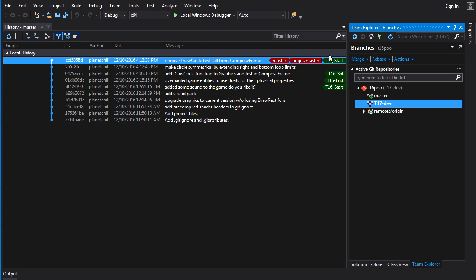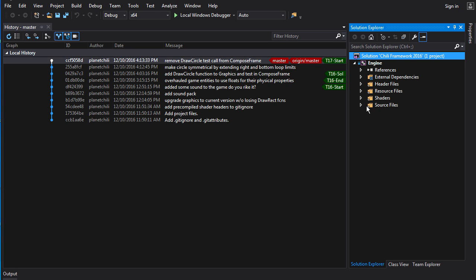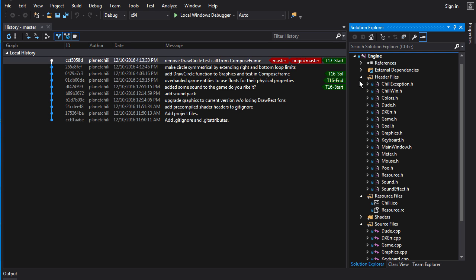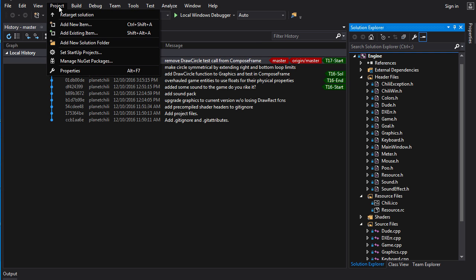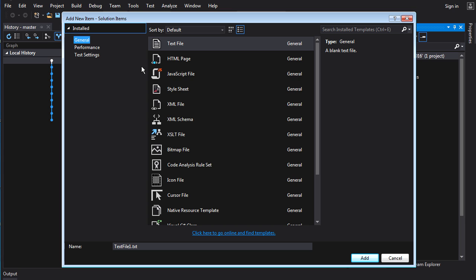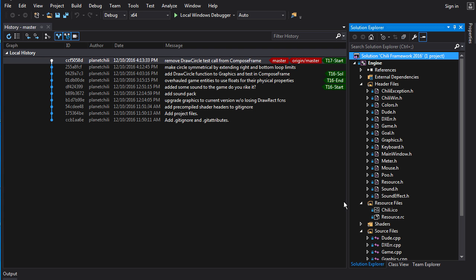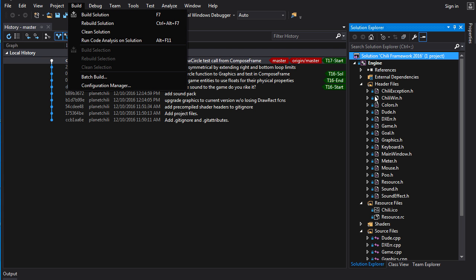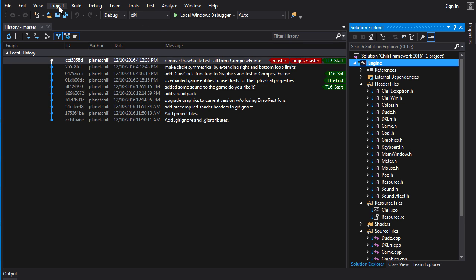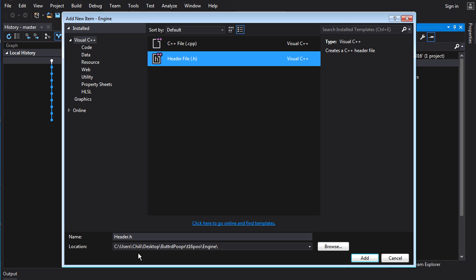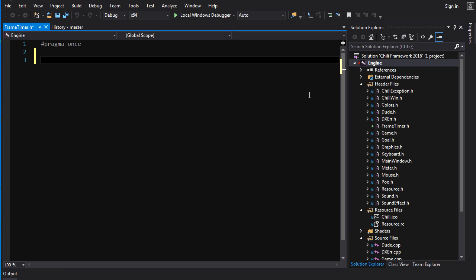All right, so what we wanna do is measure the amount of time taken between the frames of our game. So we're gonna go project, add new item, and that's bad. Project, no, not project, here. Project, add new item. There we go. We want a header file. And we're gonna call this one the frame timer, and we're going to create a class called the frame timer.